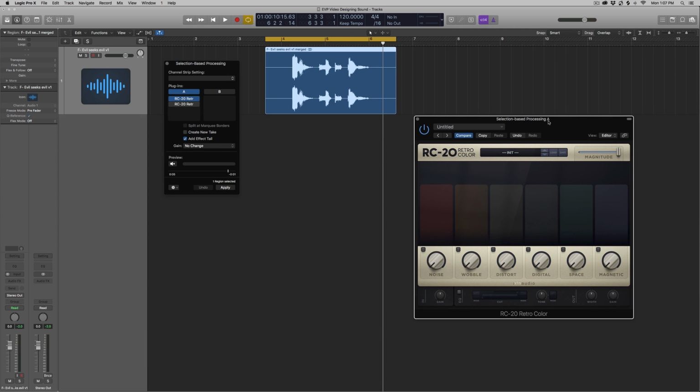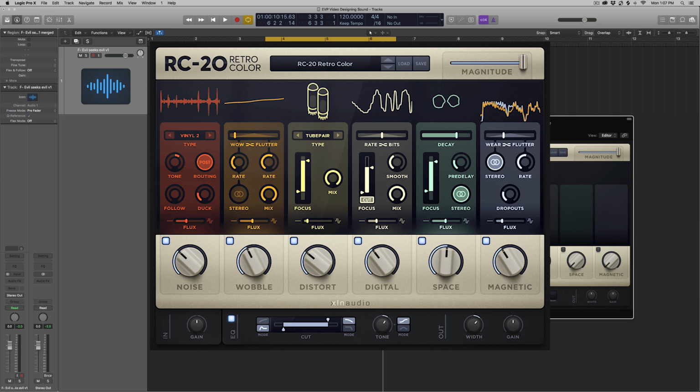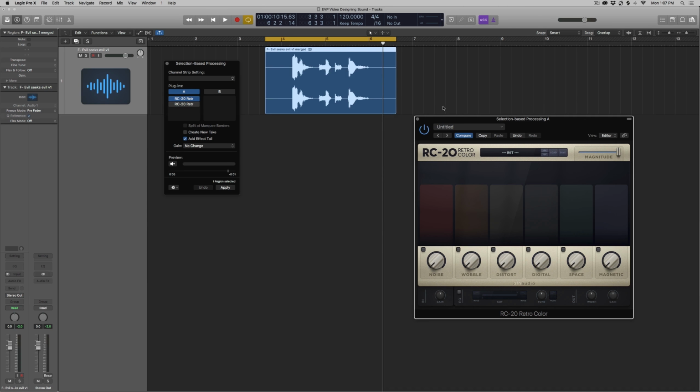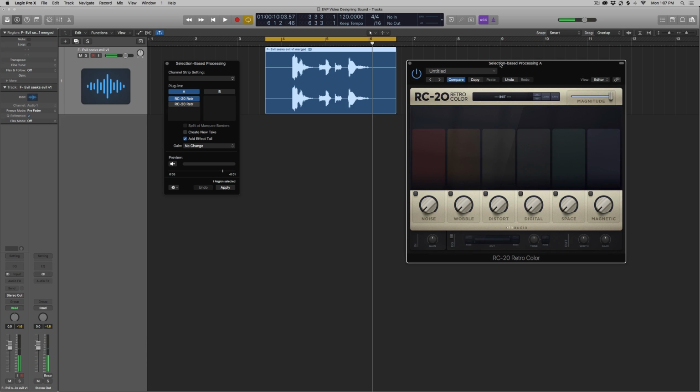So I'm going to show you how I process vocal phrases to get that EVP effect. For this example, I'm going to be using XLN Audio's RC20 Retro Color. I'm going to be using this phrase right here: Evil seeks evil. And the first thing I'm going to do is engage some cut filters.